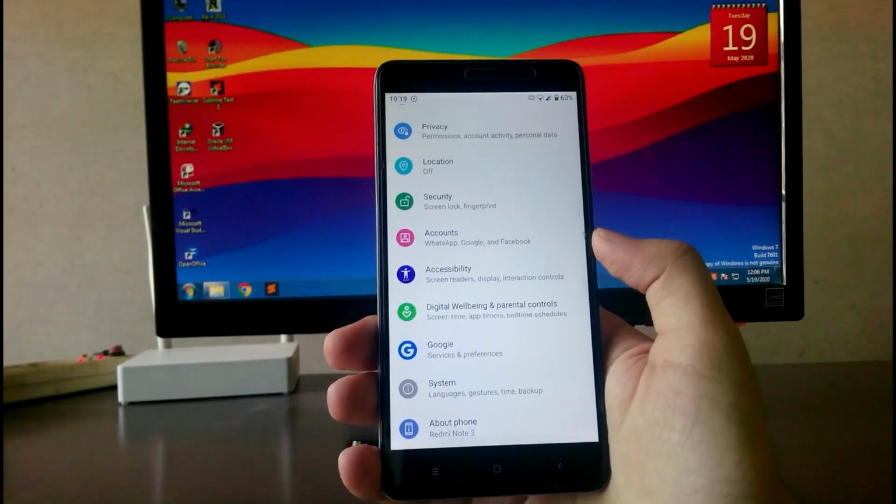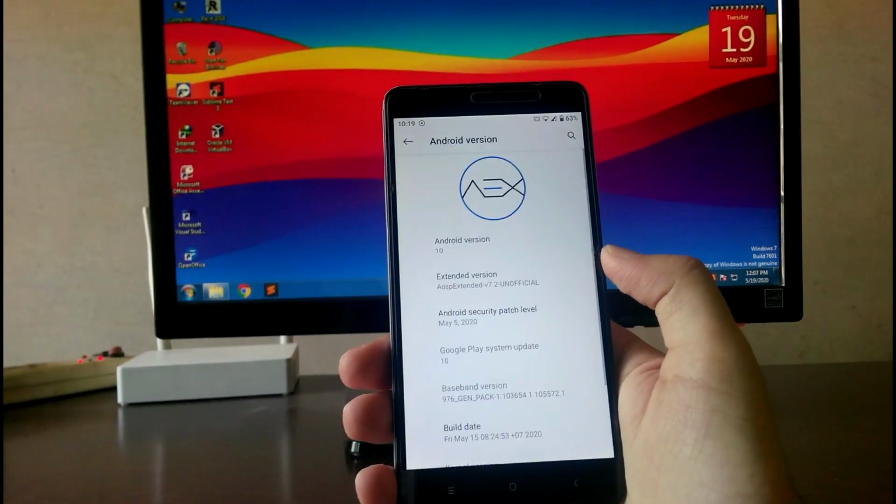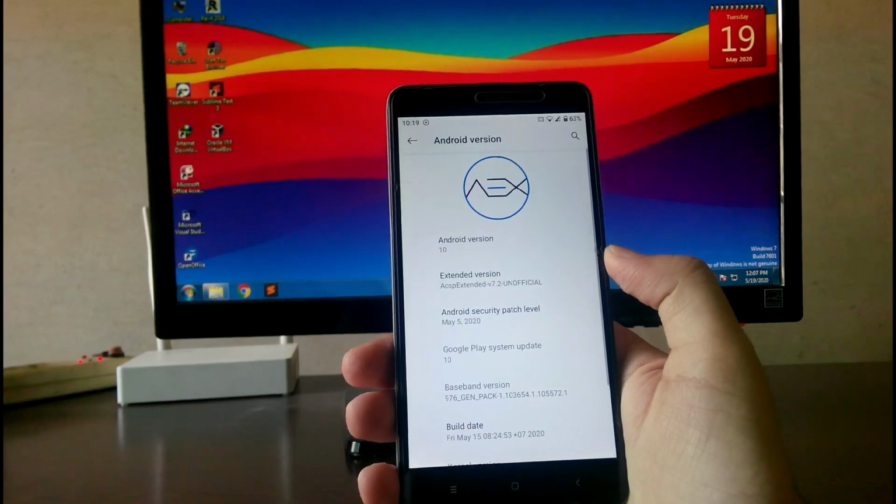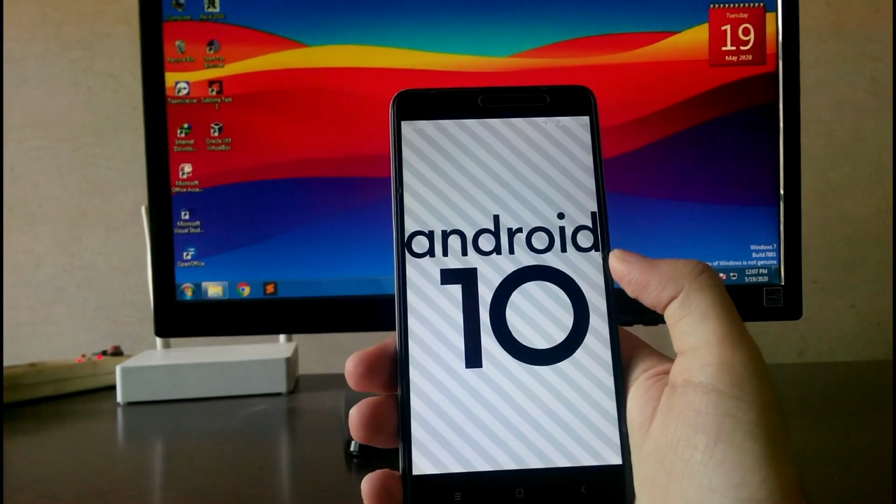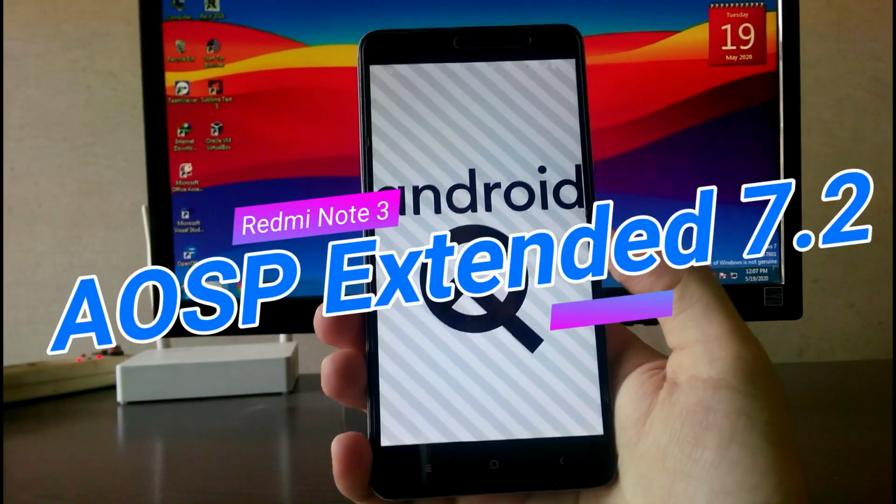In today's video, I'm going to show you this AOSP Extended ROM. This is the 7.2 version, the latest version, and it's based on Android version 10. So let's begin.